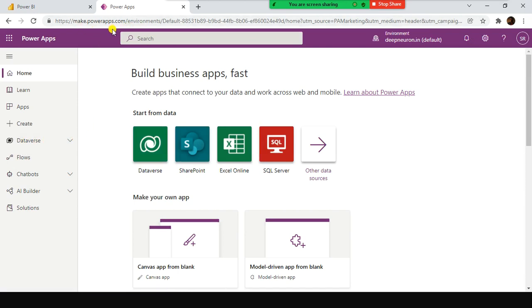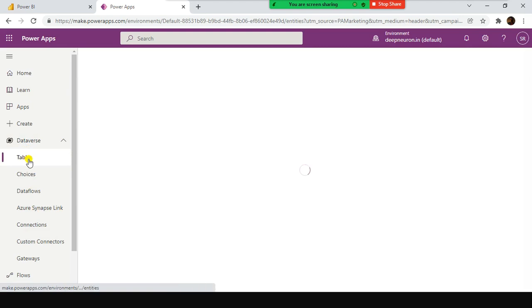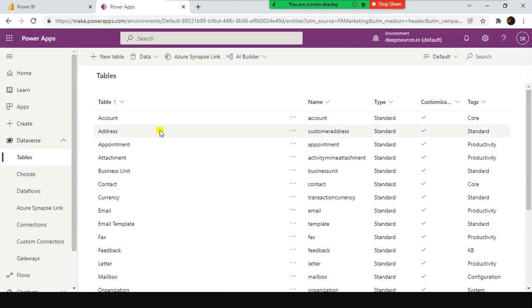make.powerapps.com. Remember this. Once you log in here and click on the database, when you expand it, just beneath this you will find tables, choices, data flows, everything. We don't need all the things. All I need is a table. I wanted to import a specific table into my Power BI desktop.